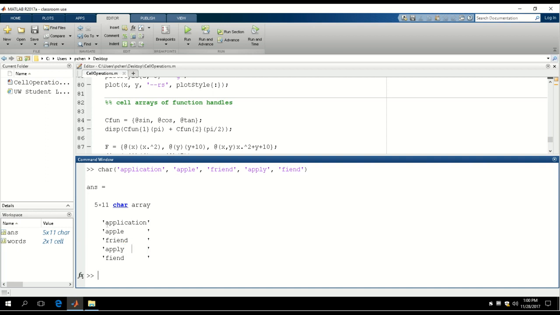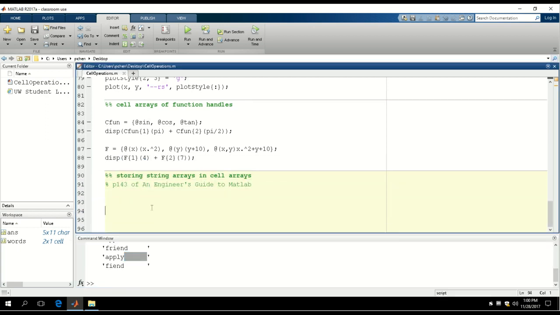So if you have one string that's a lot longer than all the rest of the strings, then you're going to waste lots of memory just to store those trailing blanks, and that's not a good example, right? If you store those strings into a cell array, you won't have this kind of problem. So let's look at how we can actually do that.